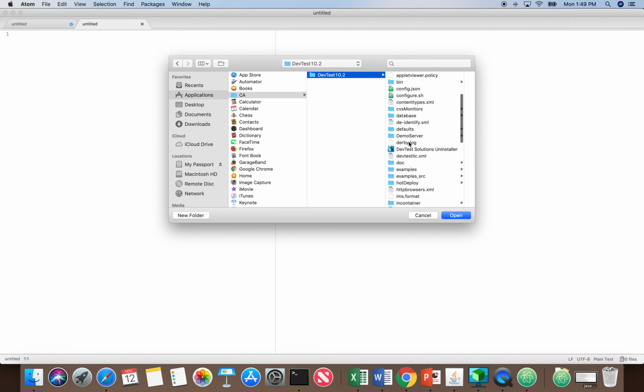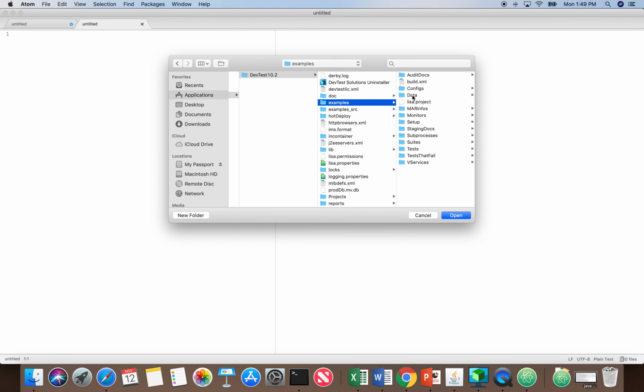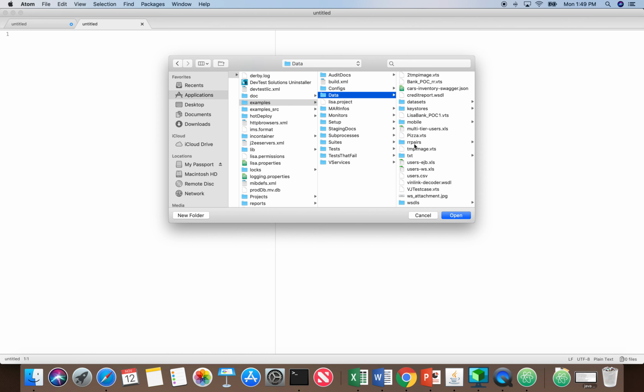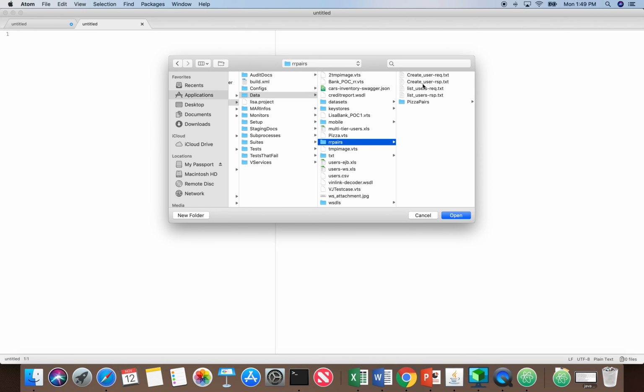Since we are working on the examples project, under examples data, I have created a folder called RR Pairs. Here I have two sets of request response pairs. One is create user request. This is the standard notation. When you give hyphen req, then only DevTest will understand this is the request file. And for the response file, you have to give hyphen rsp.